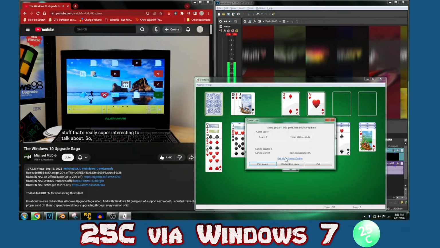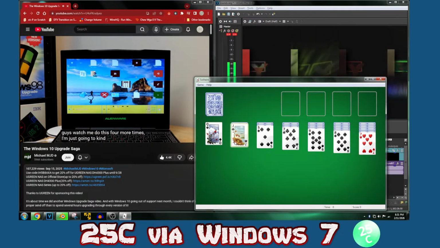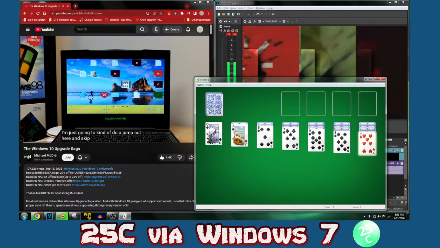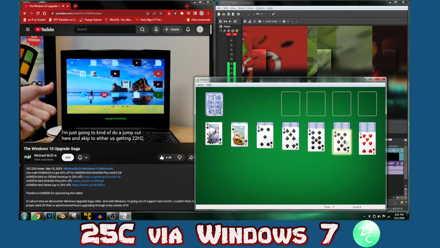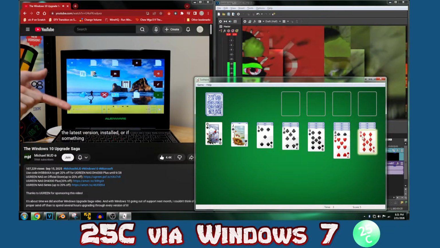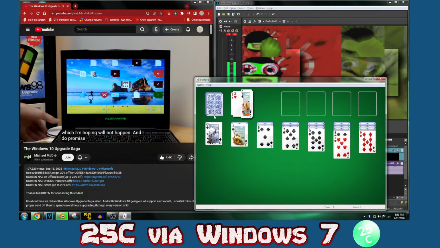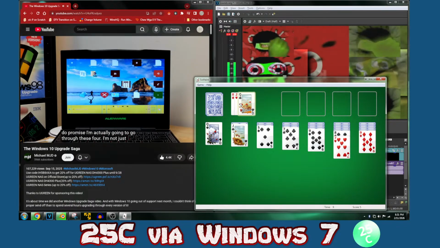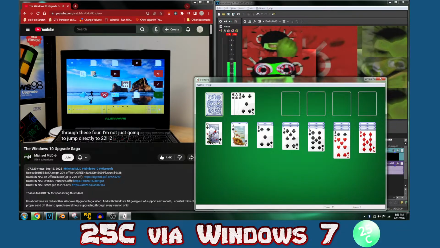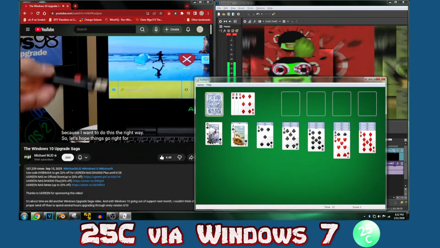So instead of having you guys watch me do this 4 more times, I'm just going to do a jump cut here and skip to either us getting 22H2, the latest version, installed, or if something gets screwed up along the way, which I'm hoping will not happen. And I do promise I'm actually going to go through these 4. I'm not just going to jump directly to 22H2 from here, because I want to do this the right way. So let's hope things go right for once.